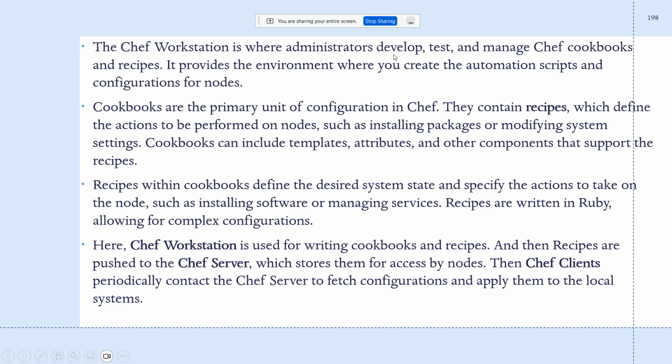Chef Workstation is where administrators develop, test, and manage cookbooks and recipes. Same as system administrators manage the Puppet, here also administrators will do the same thing. They will manage those configuration files, in the name of Chef cookbooks or recipes, whatever they call. But those are the configuration files which are maintained by administrators. So it provides an environment where you can create automation scripts and configurations for nodes.